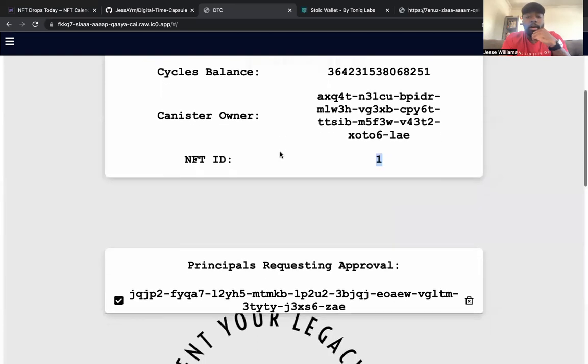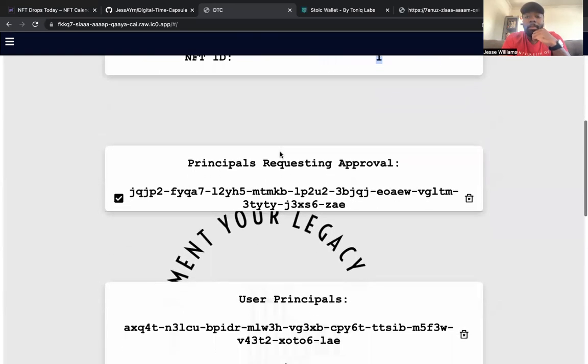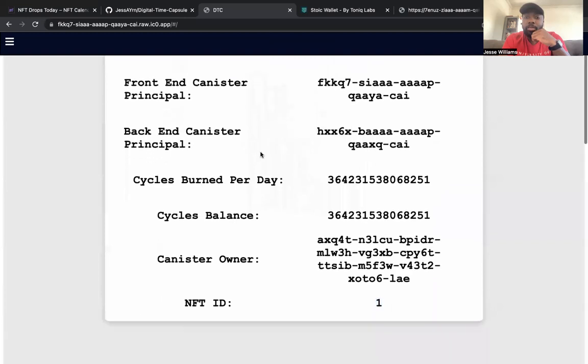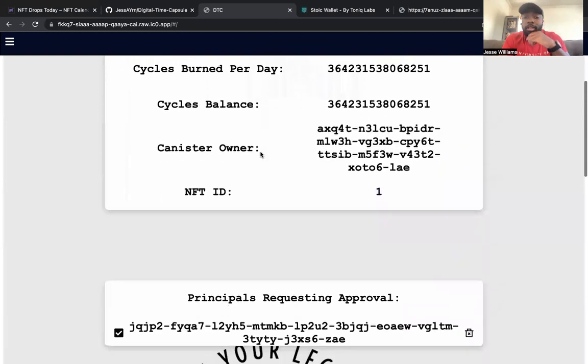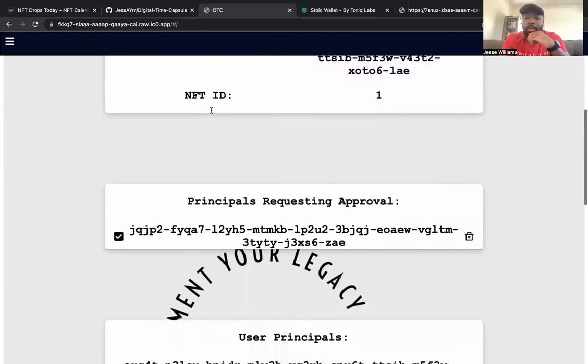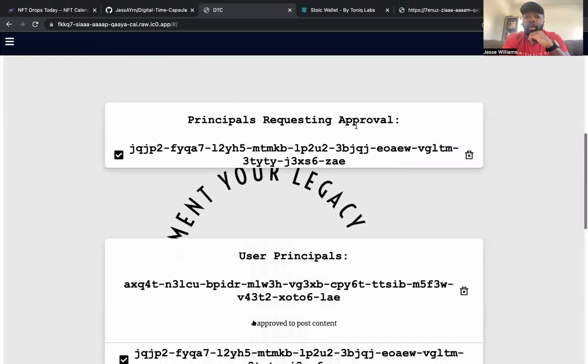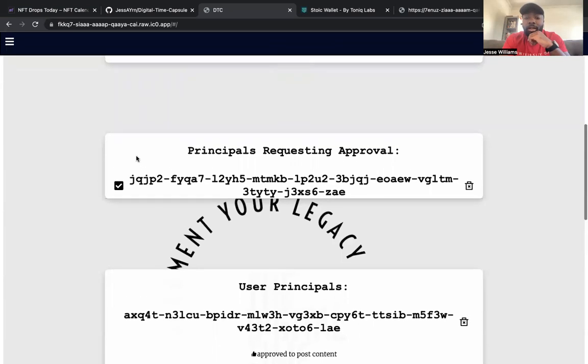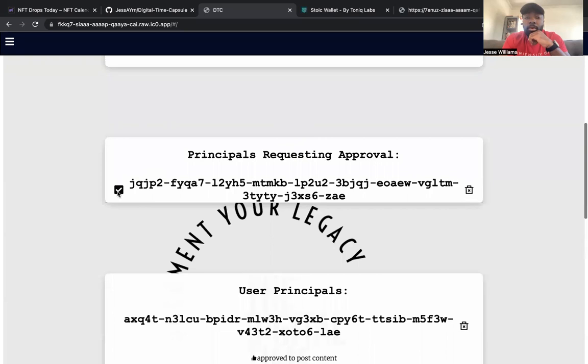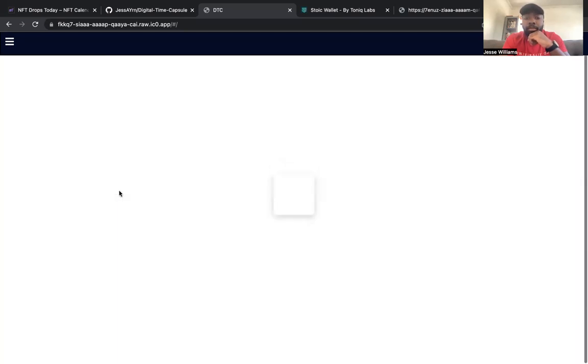Now logging back in, looking at the dashboard from the perspective of the account that owns this copy of the Digital Time Capsule, what I see is a list of principals requesting approval. This is the principal that I just attempted to log in with before. I can either approve or deny this principal. What I'm going to do is approve them. Once you approve them, it's going to load.